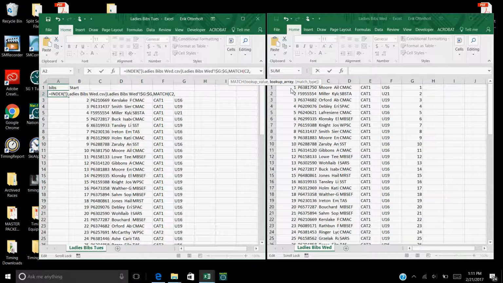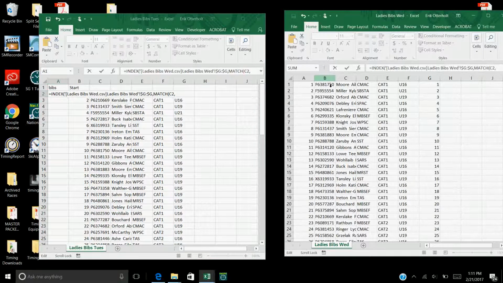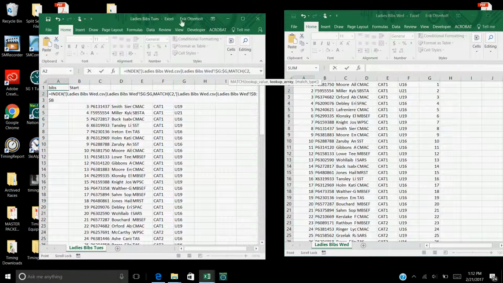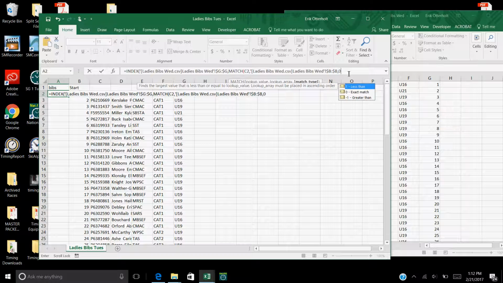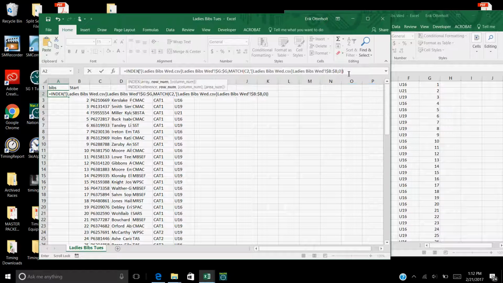comma, and our array is going to be the array of our Wednesday racers. So we're looking up their USSA ID here and comparing it over here, and then we're going to return the value of our bib. So we've got that now. Let me make this a little bit bigger so it's easier to see. So now, up here in the equation bar, comma, how do I want this to match? 0 for an exact match, two parentheses, enter.